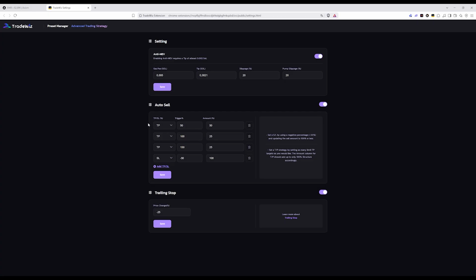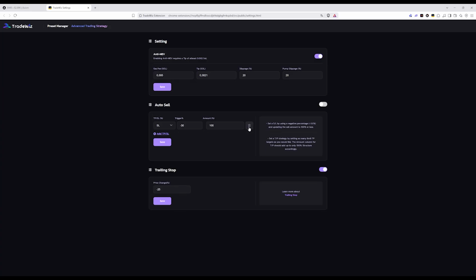Auto sell is also pretty straightforward. This is your take profit and stop loss strategy. What you have to do is, TP is take profit, SL is stop loss, right? So let's start from zero. I'm going to delete everything. So you go here, add TP, okay?